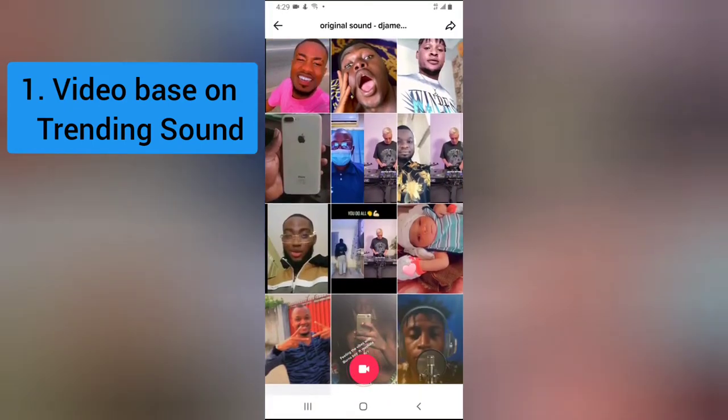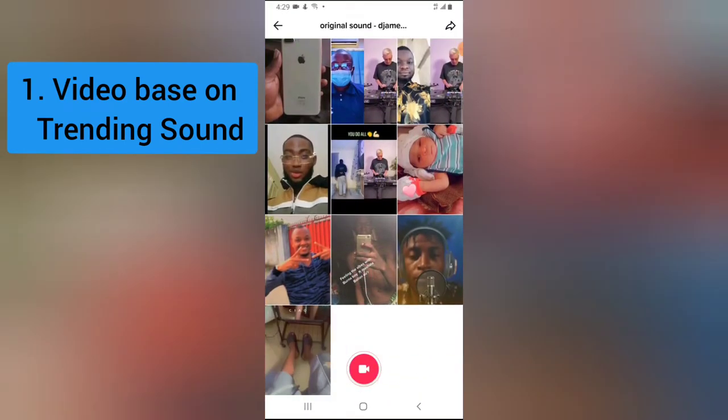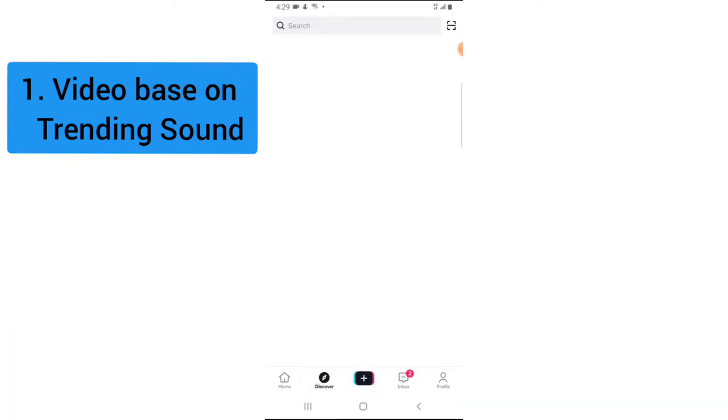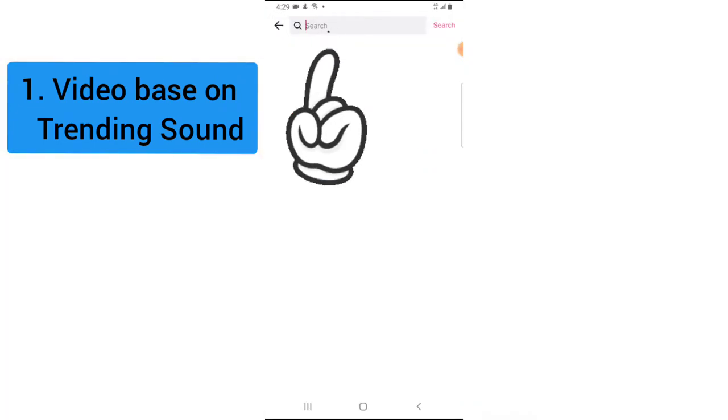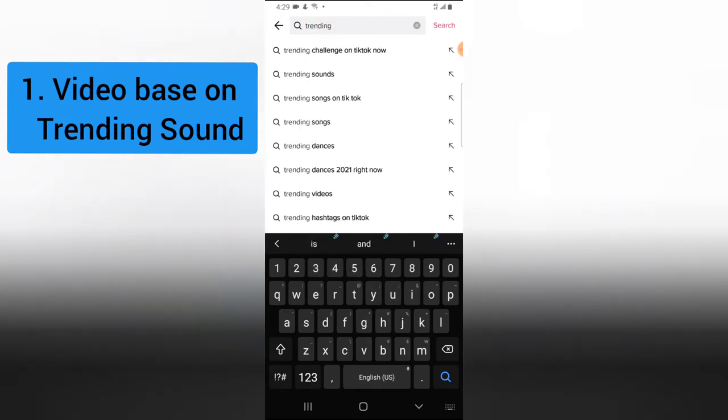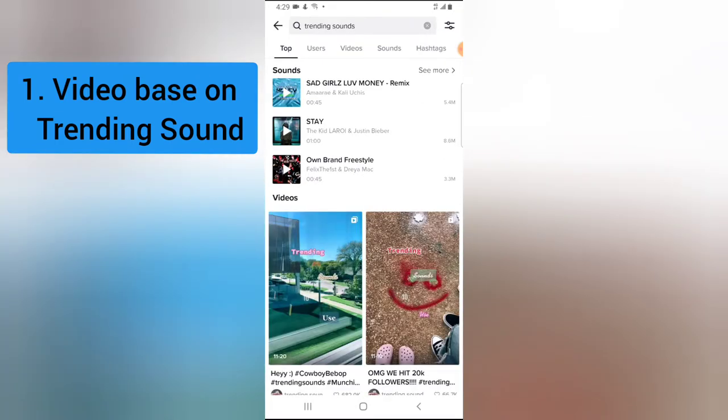several people are going to be making use of the song, but it just depends. But mostly you have to look for the trending sound. If you want to look for the trending sound, all you need to do is click on this discovery and then go ahead and search for trending sound. Now you notice where it says sound, right? Click on that. Now when you click on the trending sound, you are going to see all of the most trending sounds, and you can play them and see.